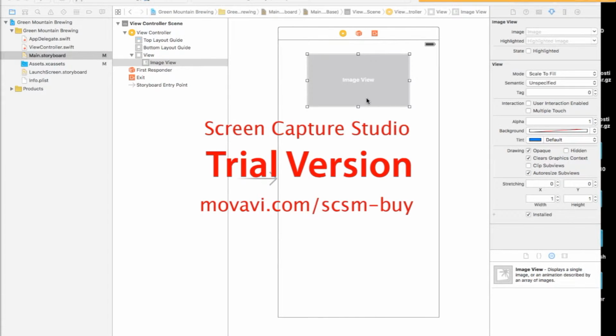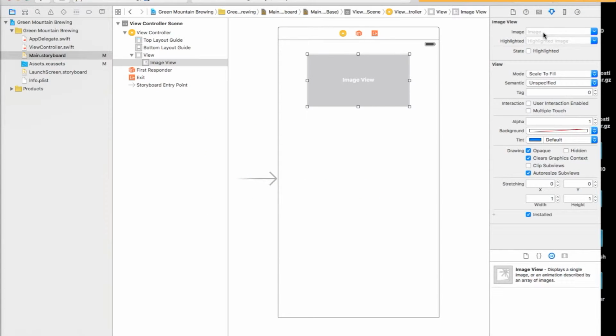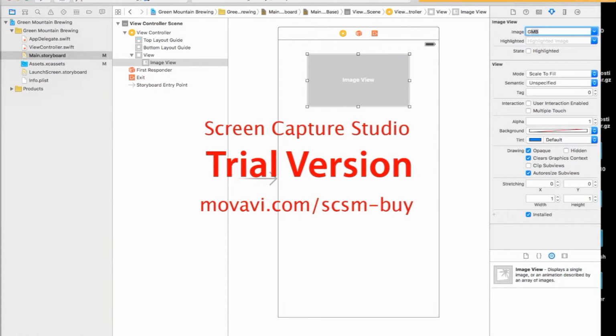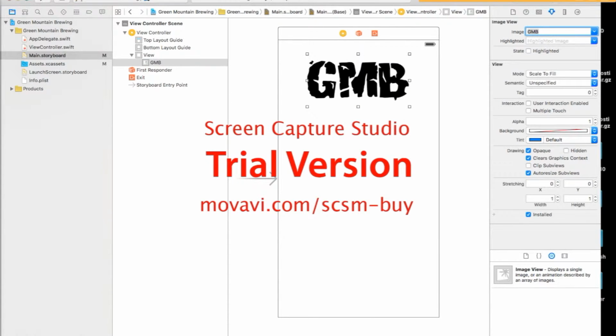Now that we have our image view again, we'll go up to the attributes inspector, select image. We're only going to be able to access images that we've put into our assets, which I just put in. GMB. There it is. Hit enter, and it appears.